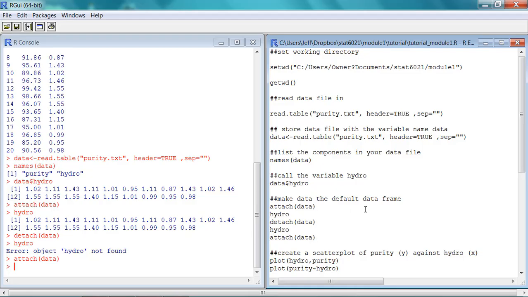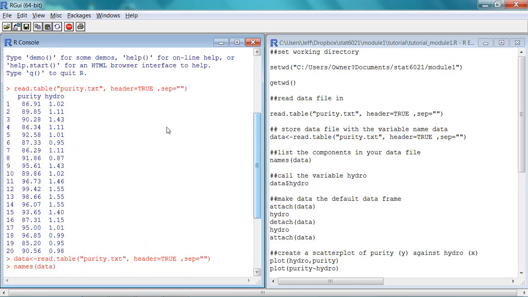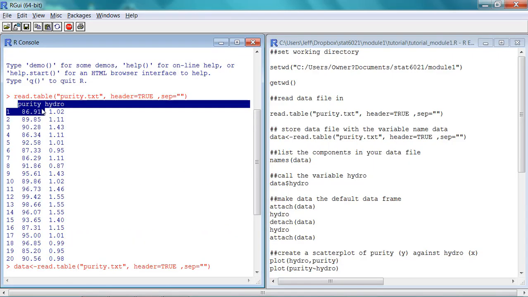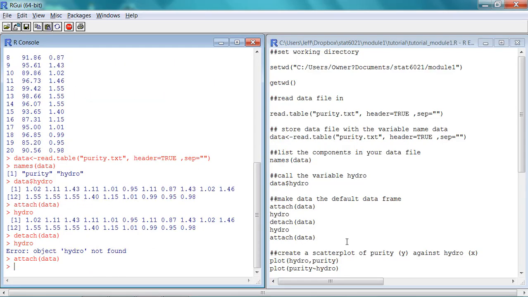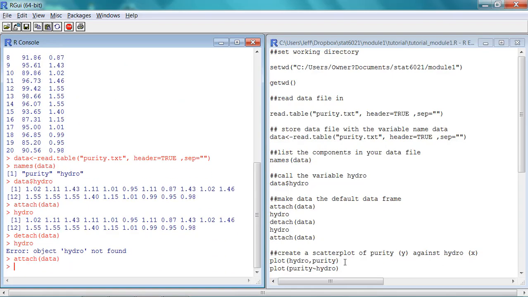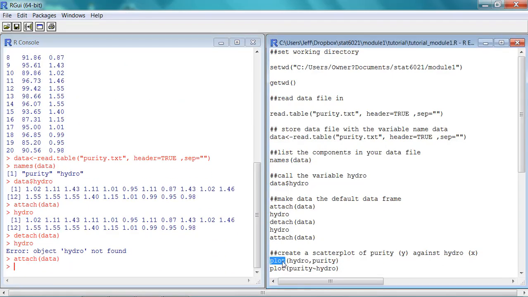So the next thing that we can do is create a scatter plot of purity against hydro. The data set is from a chemical experiment. It's looking at the purity of the output based on the percentage of hydrocarbons in the condensing unit. So the purity variable is going to be the response variable, and the hydro variable is going to be the explanatory variable. To create a scatter plot, the function that we use is called plot.